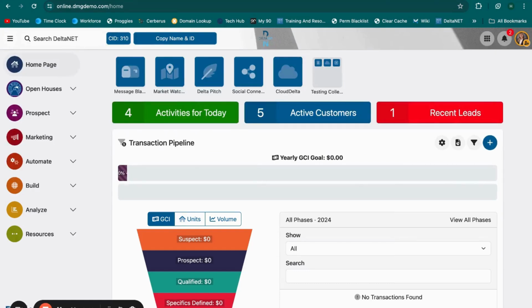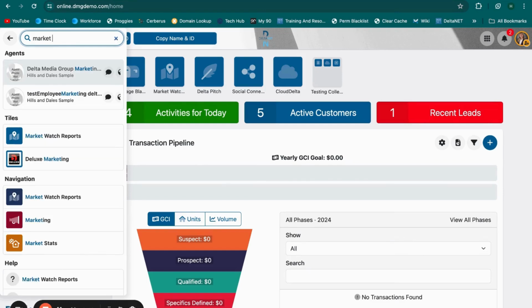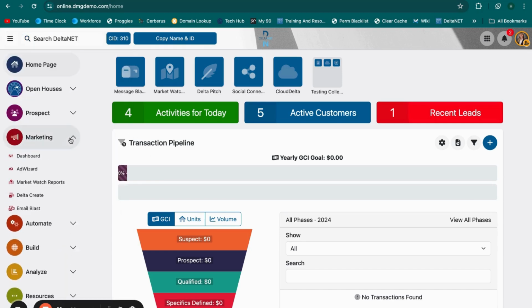Hello, today we're going to take a look at MarketWatch reports within the system. In order to access MarketWatch reports, you can go to the search bar at the top left and begin typing in MarketWatch reports, and you can choose the tile or the navigation item to get to them that way, or you can go to Marketing, and then you can go to MarketWatch reports.